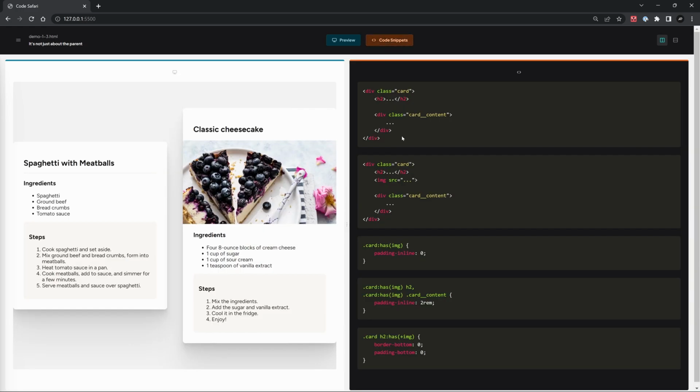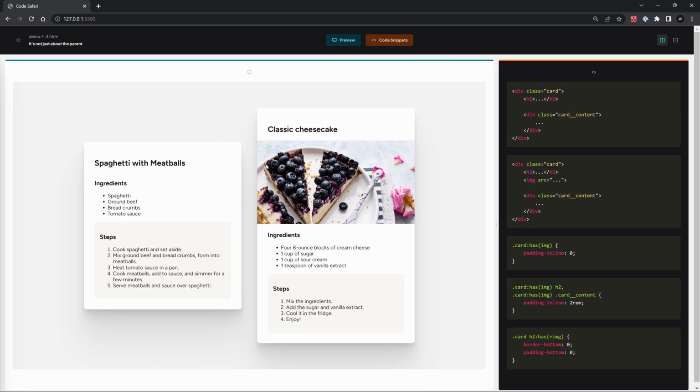All right, so quite simple, actually. In this example, we have 2 cards, one of them with a standard structure of h2 and card content, the other one h2, image, and then card content. And I want to make changes to some of the elements in the cards that have an image, in our case, the second card. So first of all, we remove the padding by using the selector.